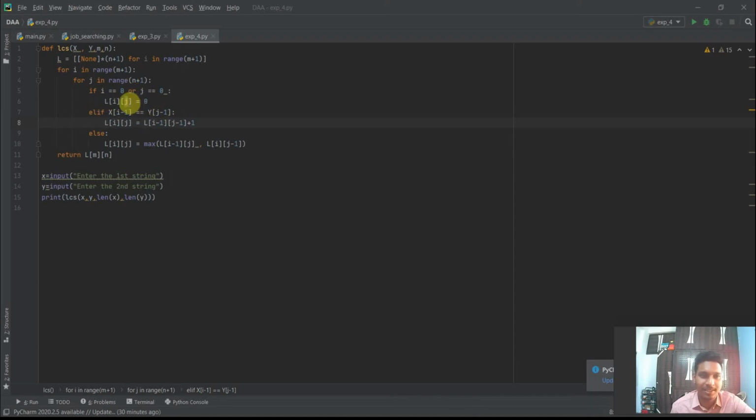So this will check the condition: each first letter of the first string is equal to the first letter of the second string. The same way, L of i j equal to L of i minus 1 and j minus 1 plus 1. So the first letters and the first-but-one letters will be checked in the if else case. Else L of i j equal to maximum of L of i minus 1 j, comma, L of i j minus 1. So this is going to check each and every letter, the first letter of the first string and the last letter of the next string. So return m comma n.